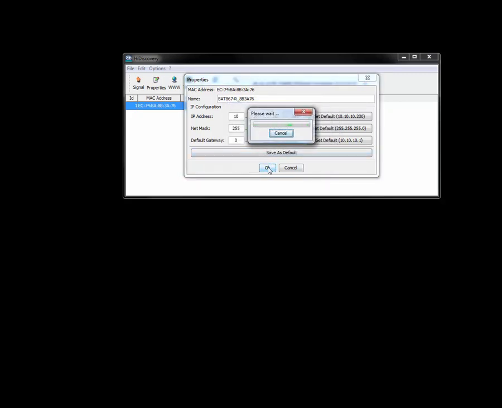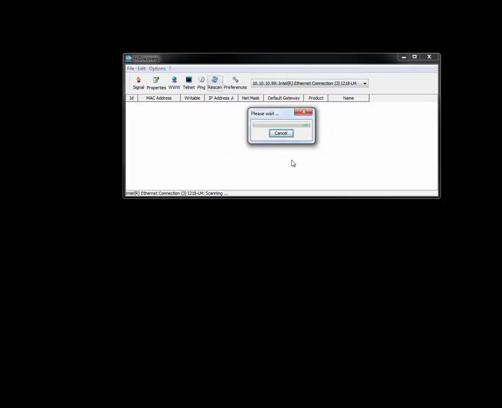Or on OK, and it's going to go on in, and I'm not quite sure what's up here. Let me do a quick rescan. Let me see if the IP address took. And yes, it did. So we do have an IP address of 10.10.10.222.